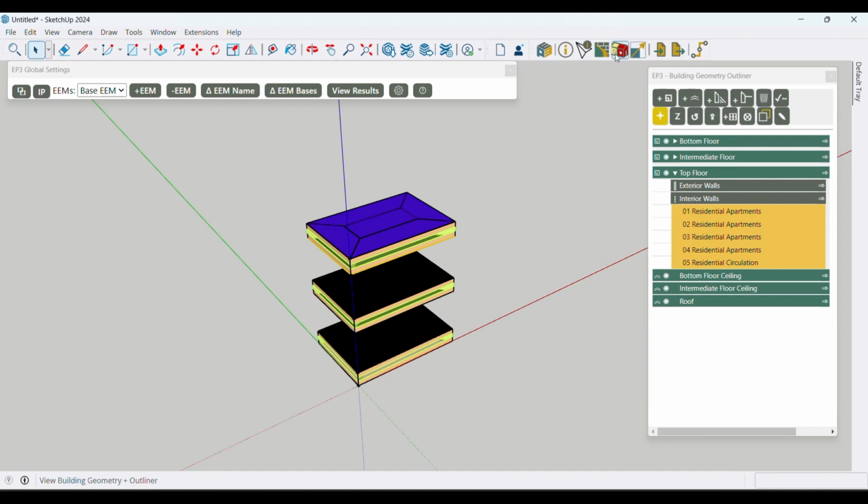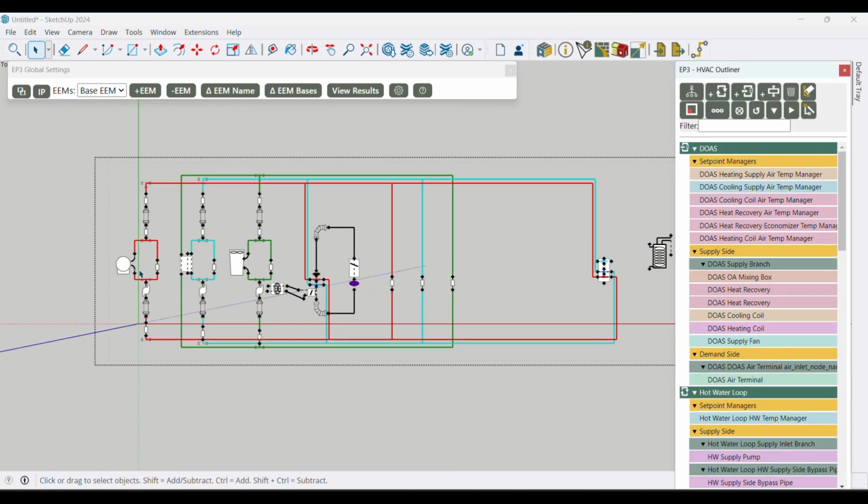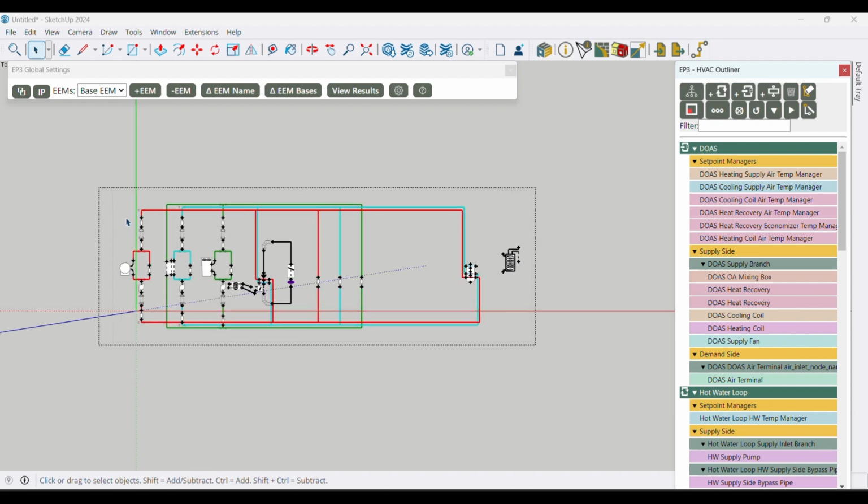To get to the building geometry viewer, click on the button at the top that looks like a little house, half yellow and half red. We also have the HVAC view, which is the button all the way over on the right, and this will get you the HVAC diagram. We also have an HVAC outliner where it's organized by loop. And again, mousing over an object will show you that object's location.